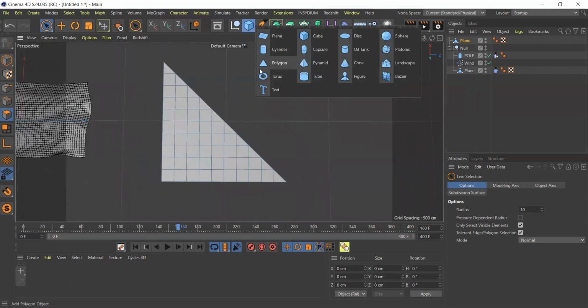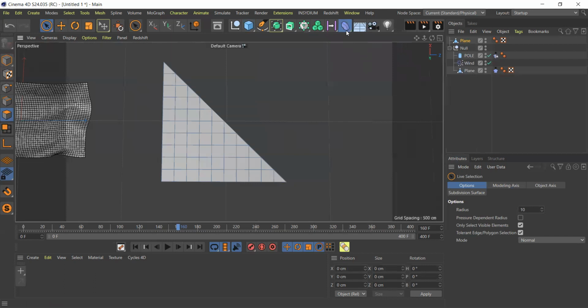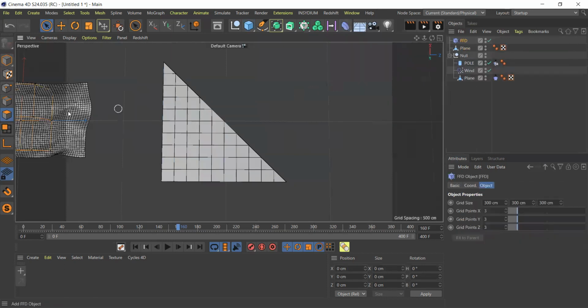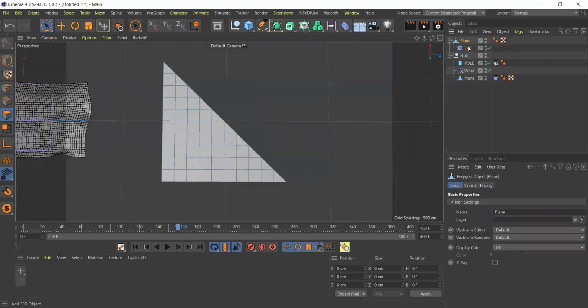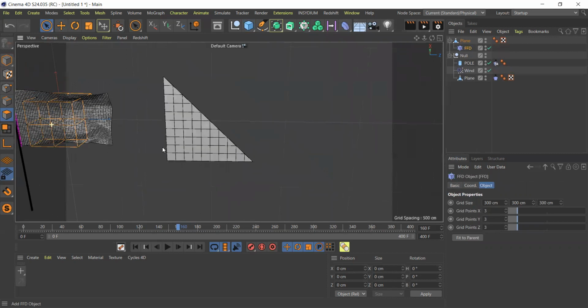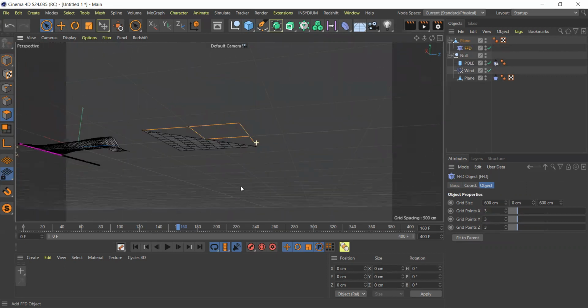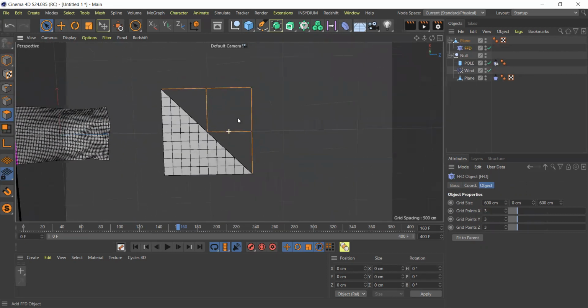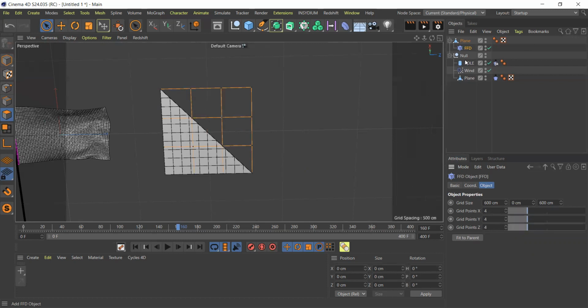So if you want to have a different shaped triangle, remember I told you there is FFD, free form deformation, and it needs to be a child of the plane. So right now the key is here. So our object is here, but if we hit fit to parent, it will find our object. Of course you can increase the points 4 to 4.